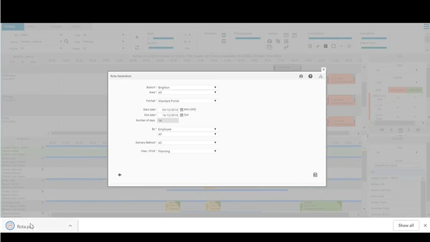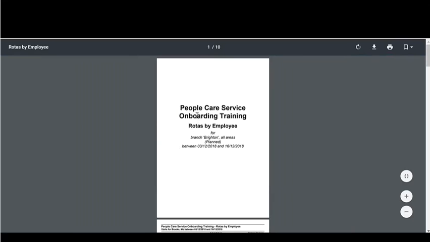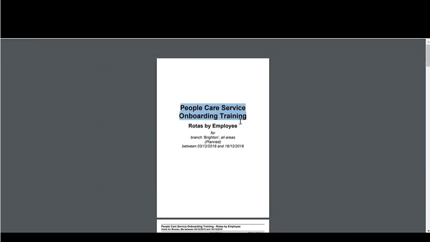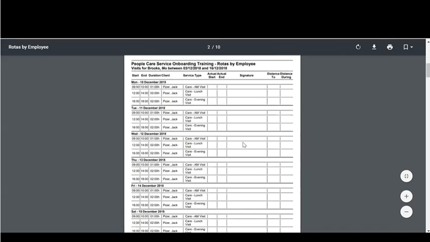And once you've generated that report, it'll give you a PDF document. As you can see, just zoom out a little bit, it will give you a PDF document of all of the information in here. So as you can see, we've got our company name, we've got the rota by employee, and it tells us all the information that we want to see. But employee by employee, it will show you all of the information that you've got there. So I'm just going to zoom in a little bit, make it a bit easier for you to see.